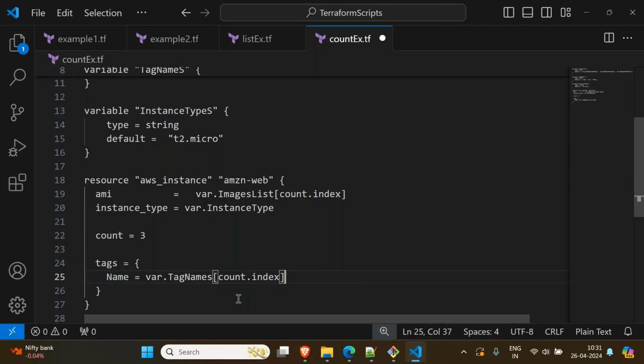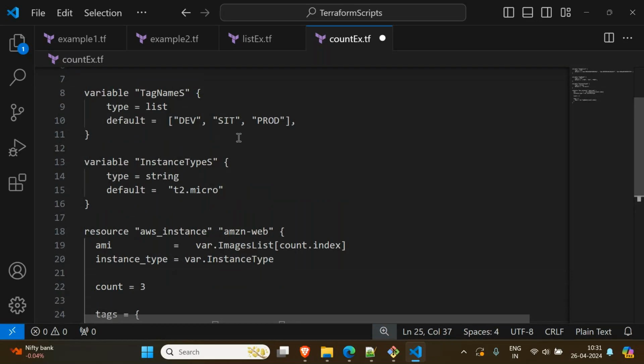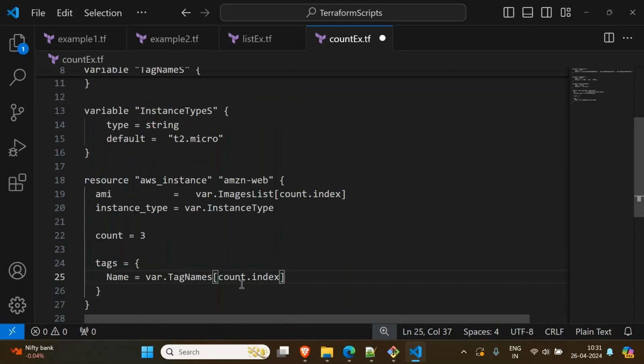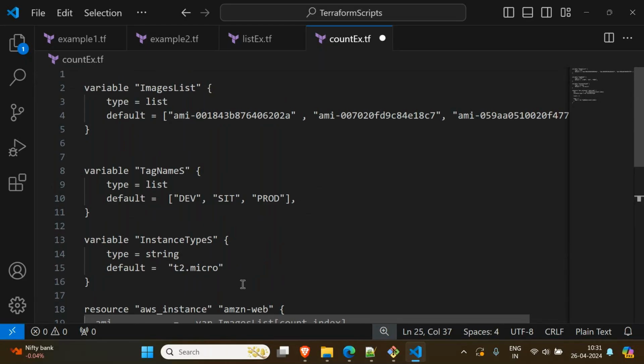Then what happens? The first time it becomes 0. Tag names 0 means what? Dev. Next it becomes 1, then SIT. Next it becomes 2, then product. Like that it will modify. Those are enough changes for now. Let us run this.